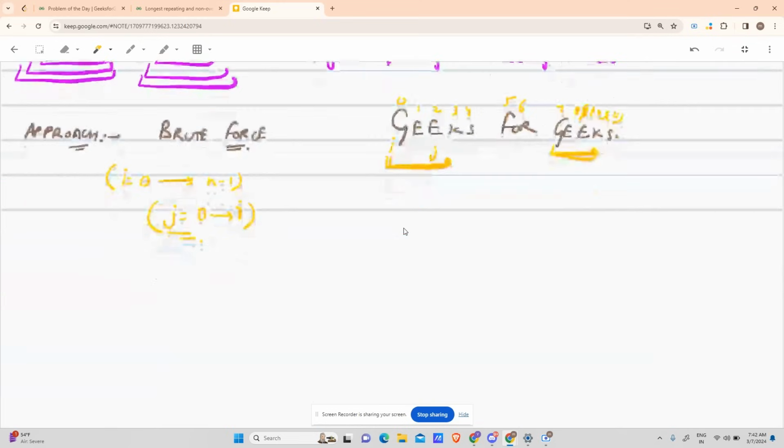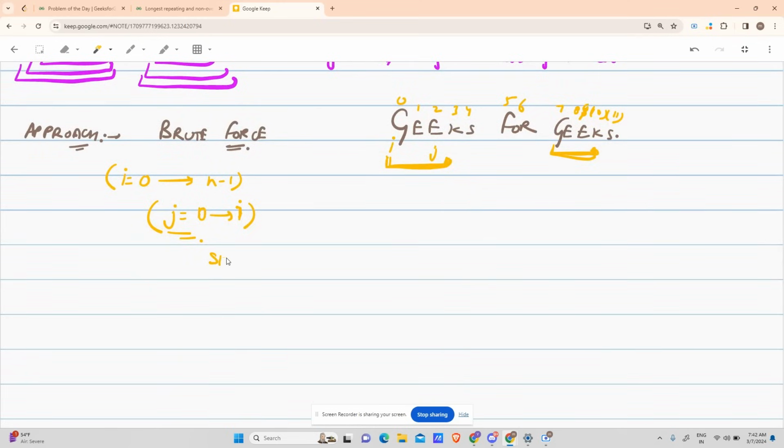What I can do is I'll say my s1 equals, let's say, s.substr, that is take the substring starting from i, and the length will be j minus i plus 1. Because j is 2, i is 0, and the length is 3, so that is 2 minus 0 plus 1. I got my s1 as this.